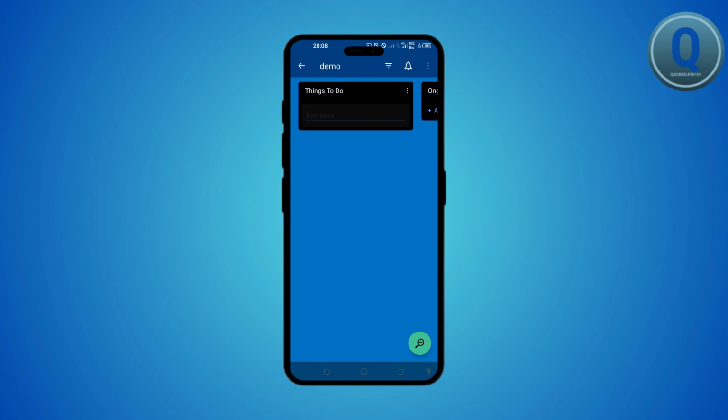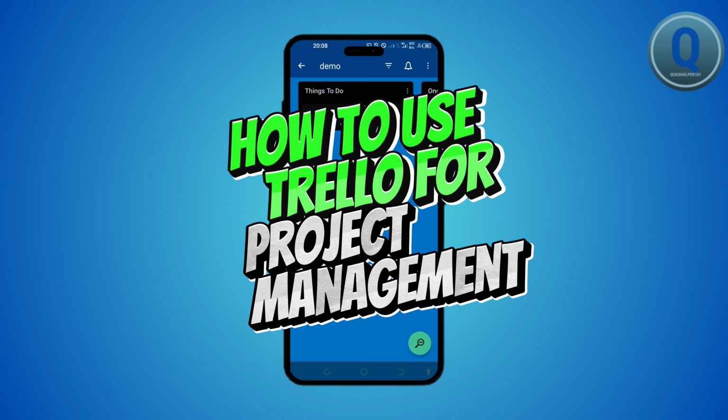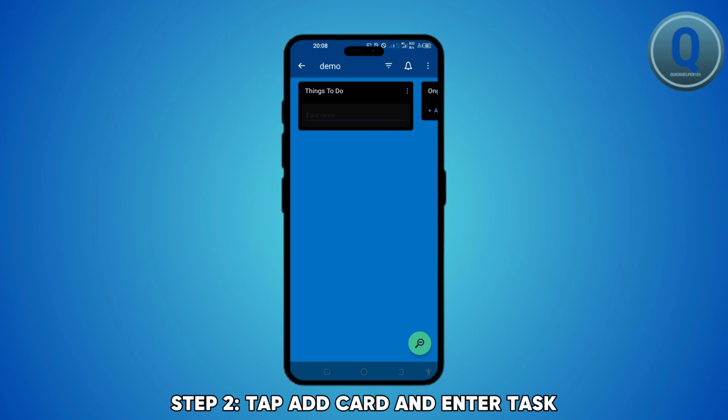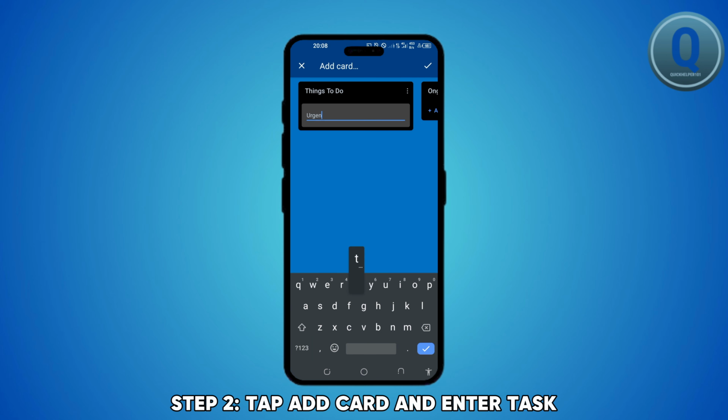In this video, I'll walk you through using Trello for project management. Whether it's for personal or team projects, Trello offers a fantastic way to organize and collaborate. When you first open Trello, you'll see your default board. To add tasks, simply tap on Add Card and enter your task details.